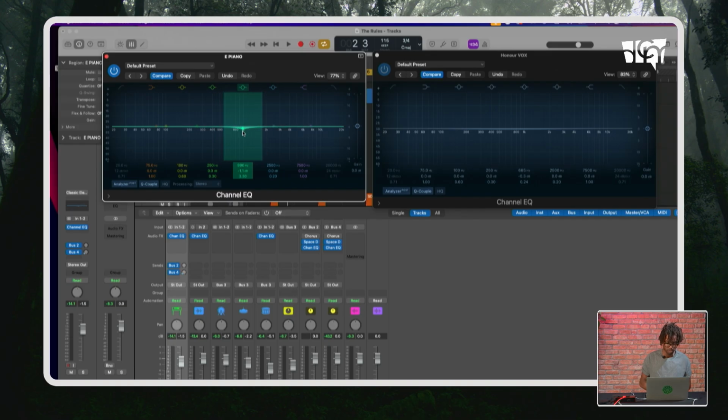The Q, or the bandwidth, kind of deals with how wide or how narrow your band EQ is. So because I'm kind of just going for this general area, I think I like this. Let's see what that sounds like.